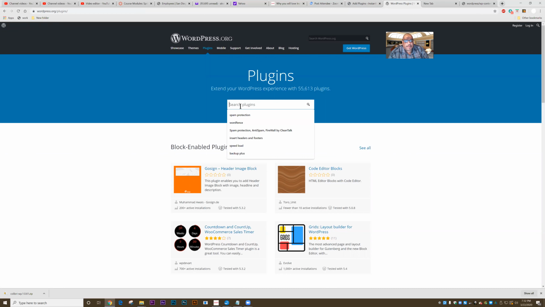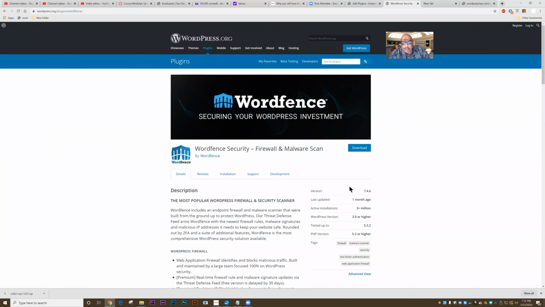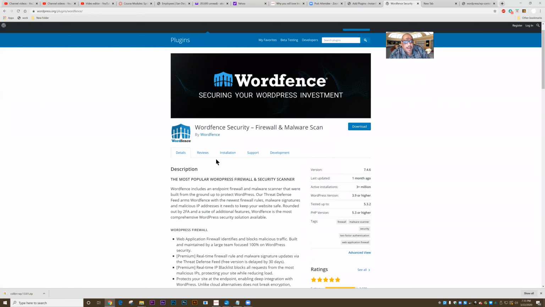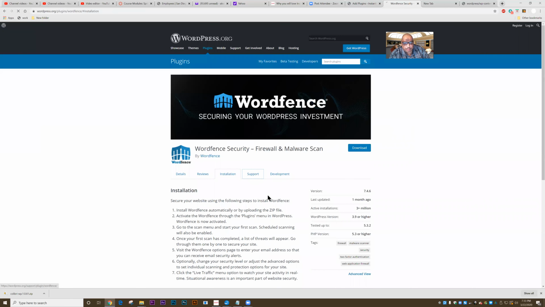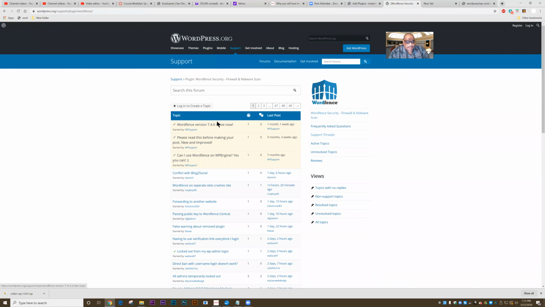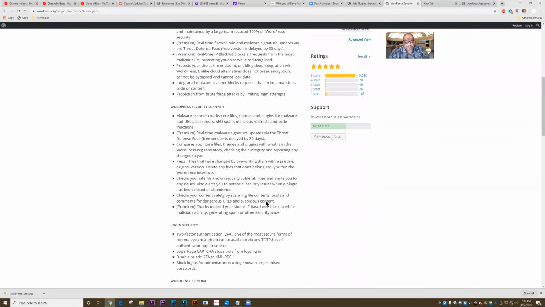So let's say I want to look at Wordfence. I'm going to search for the Wordfence plugin. And when that plugin comes up, I want to evaluate it. So I look at how many installs the plugin has, how many times it has been installed. I look at the security, the ratings, the reviews, the installation, and the support, and then based on that, I'll decide whether or not I'm going to hit the back button here, whether or not I want to download and install this plugin.